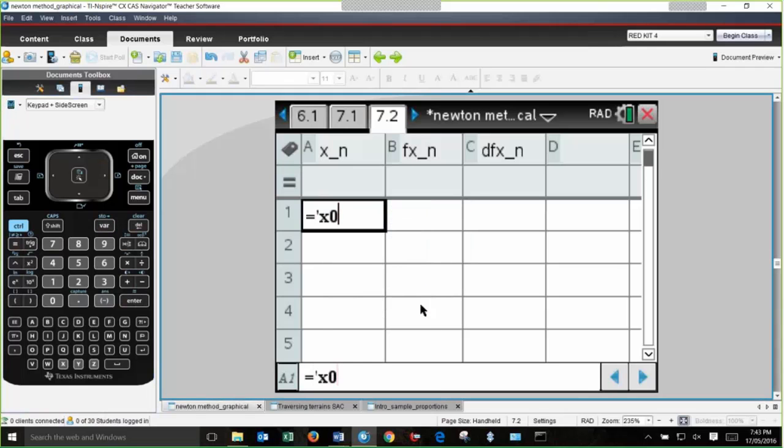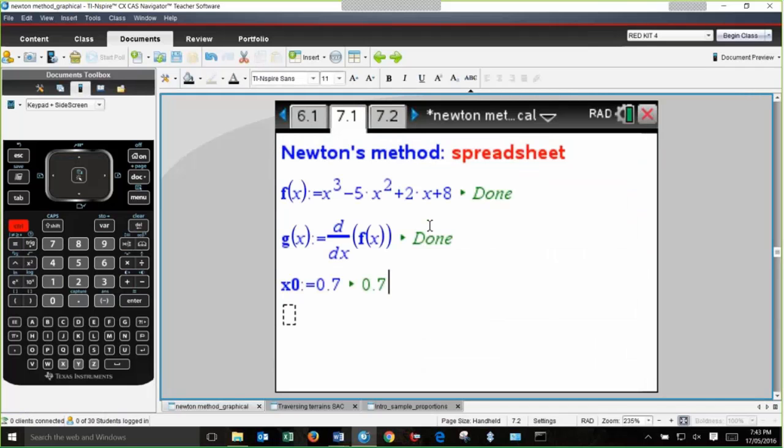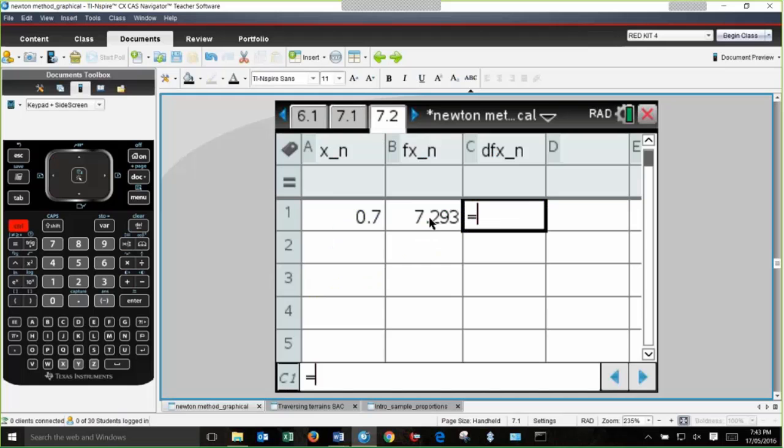So here, I need f of x0. Now x0 I have in cell A1, so I can just type in A1, and the f dashed of xn. Now, going back here, I defined the derivative as g of x. So if I do g of A1, I can work those out.